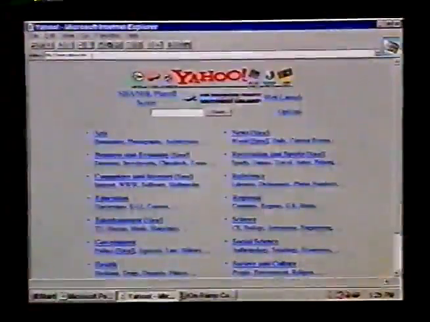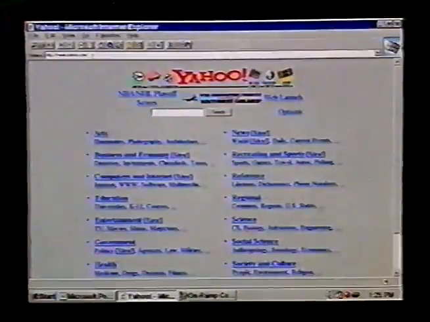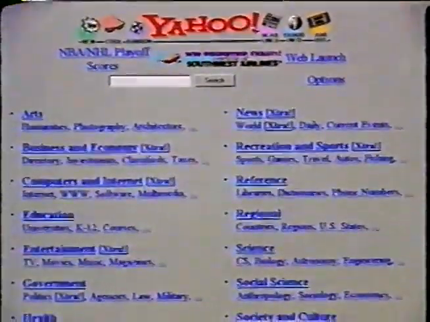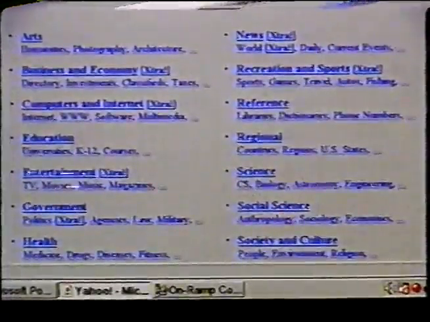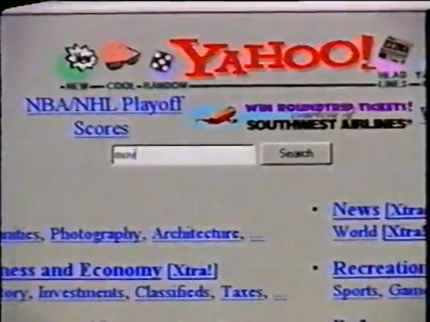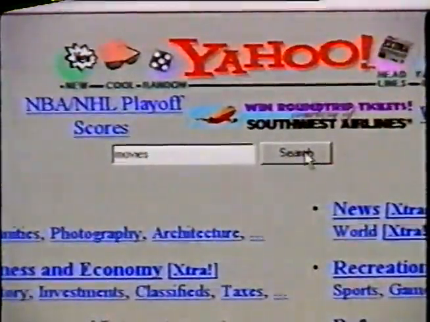Yahoo! Like WebCrawler, Yahoo gives you a starting point to search the internet. Yahoo has more ready-made categories than the WebCrawler, which can be chosen from this main menu. In addition, you can type in specific search information in this window. Click on Search, and quickly have useful sites at your disposal.